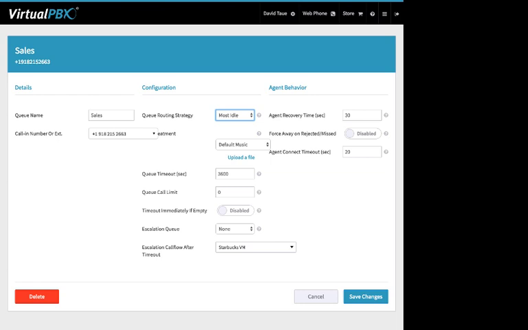And the fourth option is least offered. So you can use Mary and Bob again. Mary has been offered 5 calls. She answered all 5. Bob's been offered 20 calls, only answered 2. But because he's had the most offers, Mary would get the next call that came in because you're under the least offered routing option.